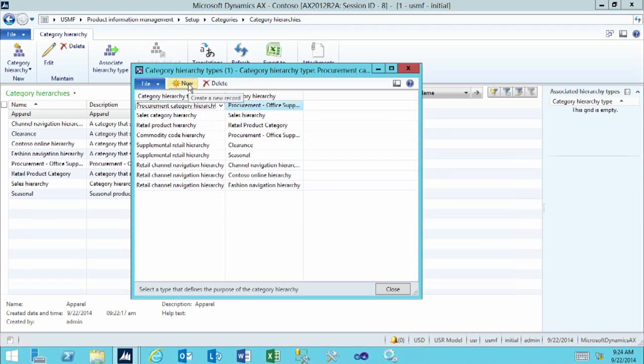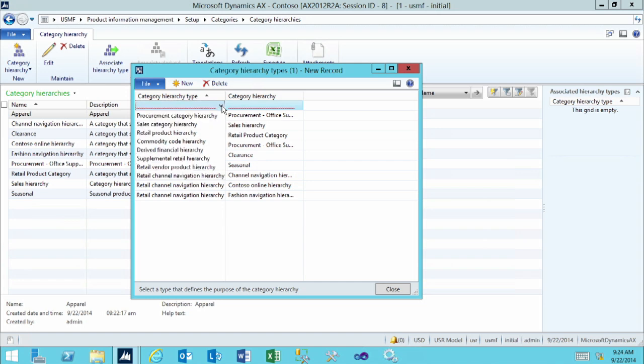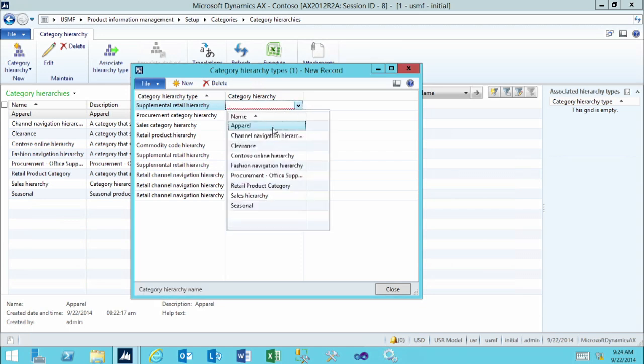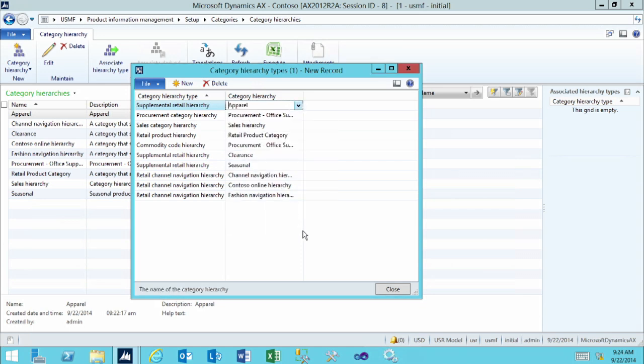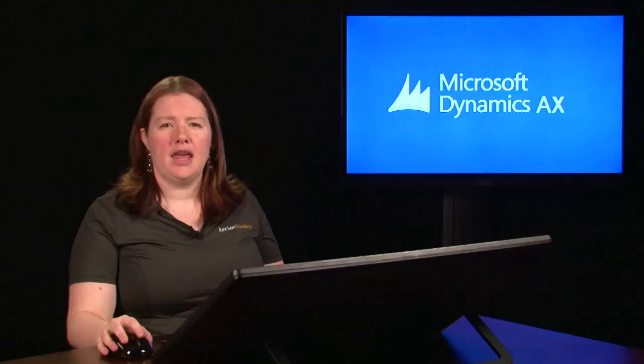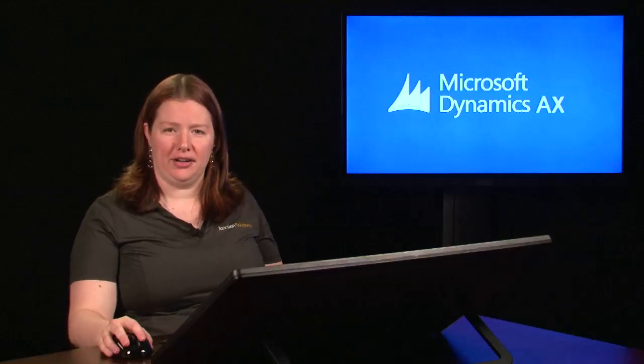To do this, click the New button, select the category hierarchy type that you want to assign. In my example, I'm going to create this as a supplemental retail hierarchy. And then in the Category Hierarchy drop-down box, I'll select the Apparel hierarchy that I just created. Next, let's take a look at product attributes.